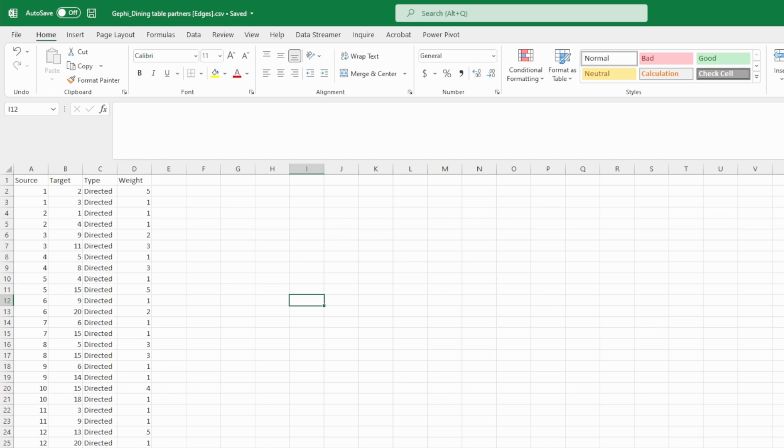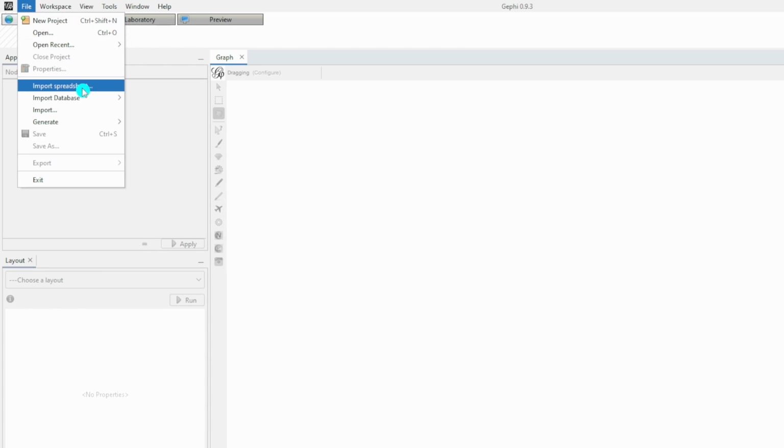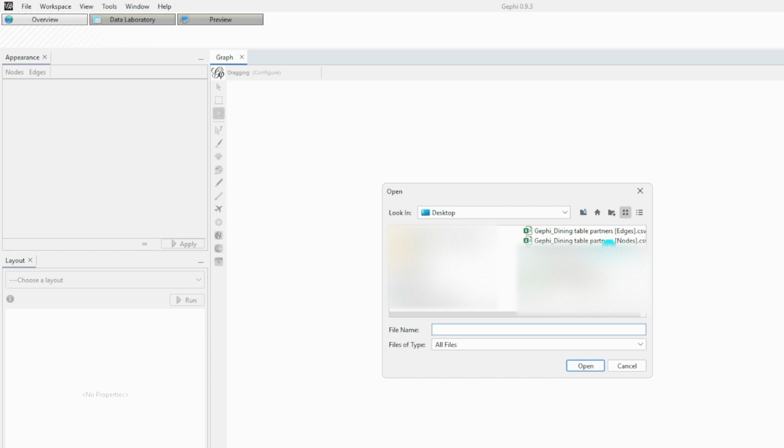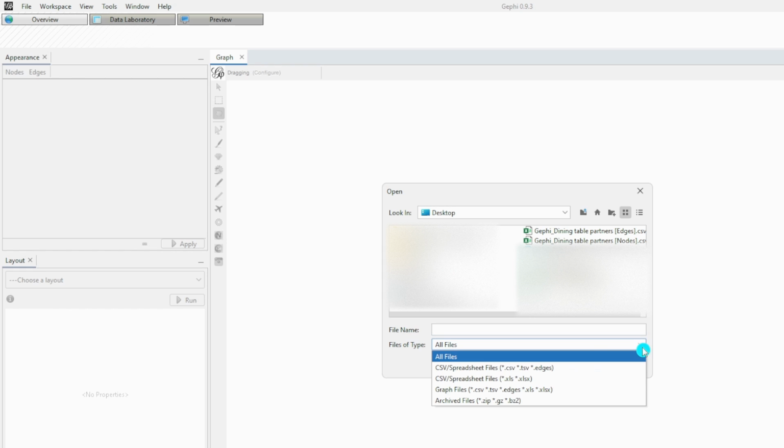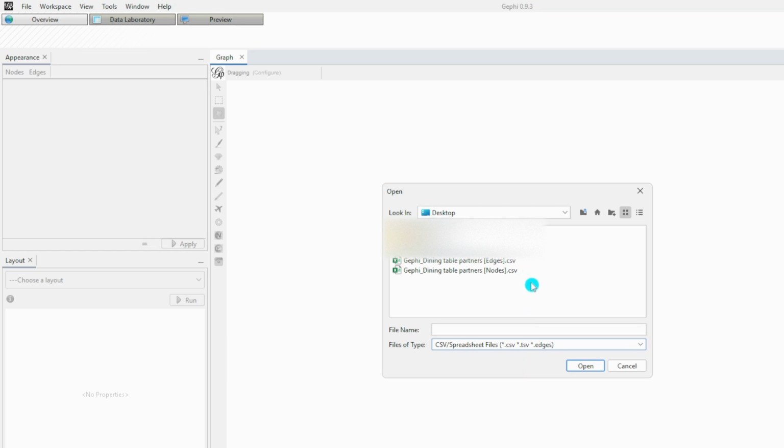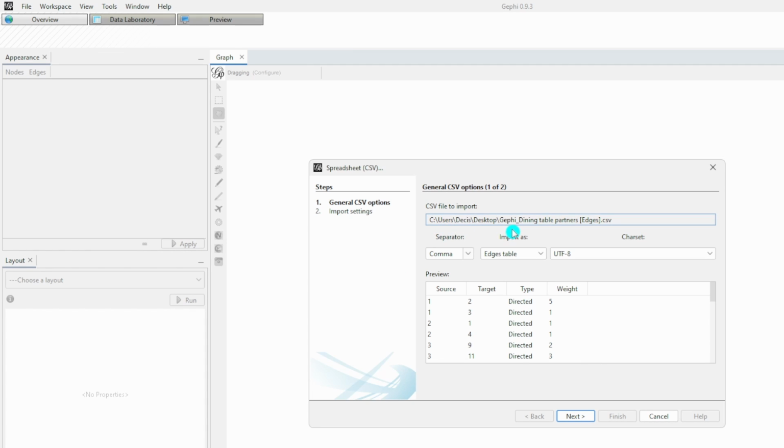To do that, I go to Gephi, File, Import Spreadsheet. The name of the file is called Gephi Dining Table Partners Edges CSV. My data file is in the CSV format. I select CSV here. If your data file is in Excel, you can select Excel data format. Let me click CSV, and the file that I just saved is called Dining Table Partners Edges. Open. Here it shows which data file I imported to Gephi.